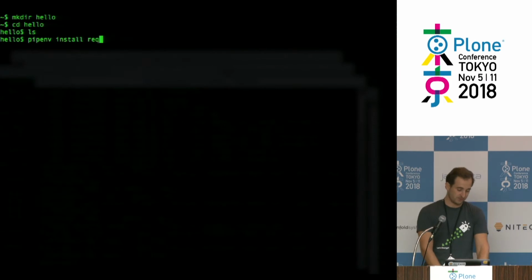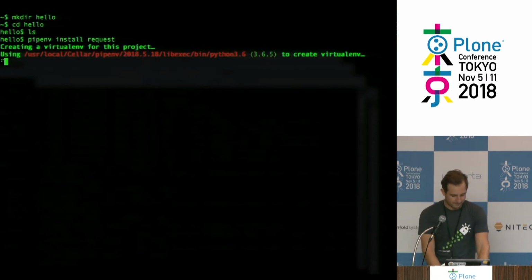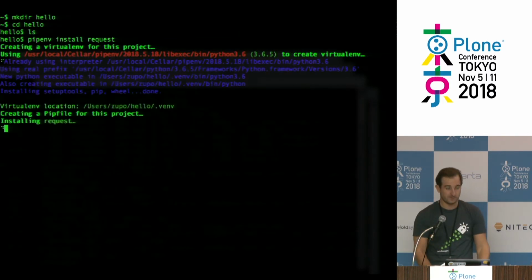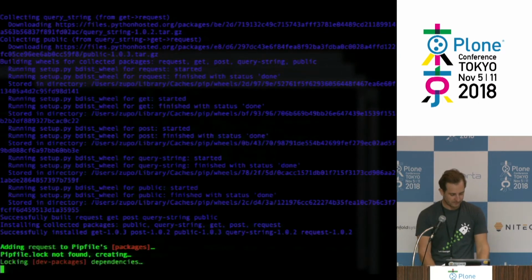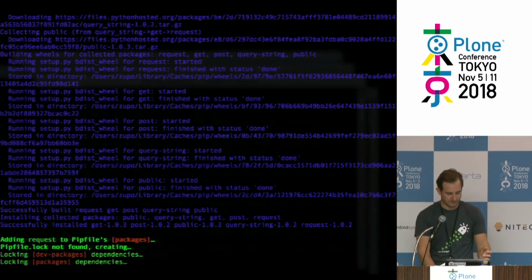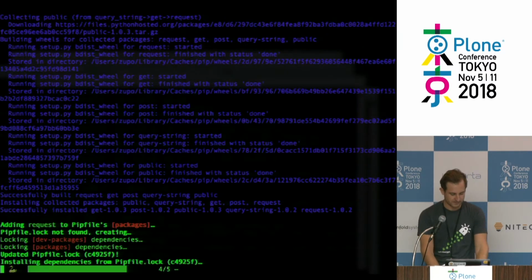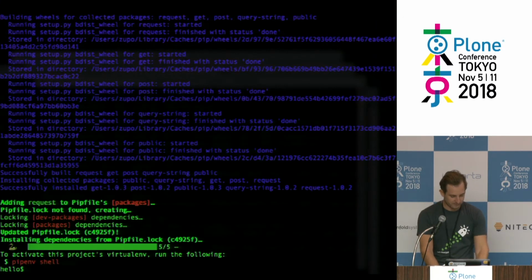So just create a project. There's nothing in there. We then do pipenv install requests because we're going to use requests in this project. And what you see first is that Pipenv creates a virtual environment for you, so you don't have to remember to create a virtual environment and then activate it or whatever. And then it's going to fetch all the dependencies and install them, and it's going to make a Pipfile.lock.